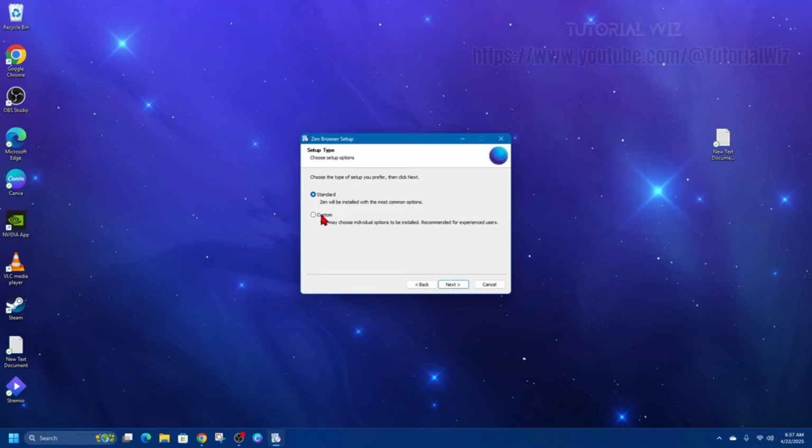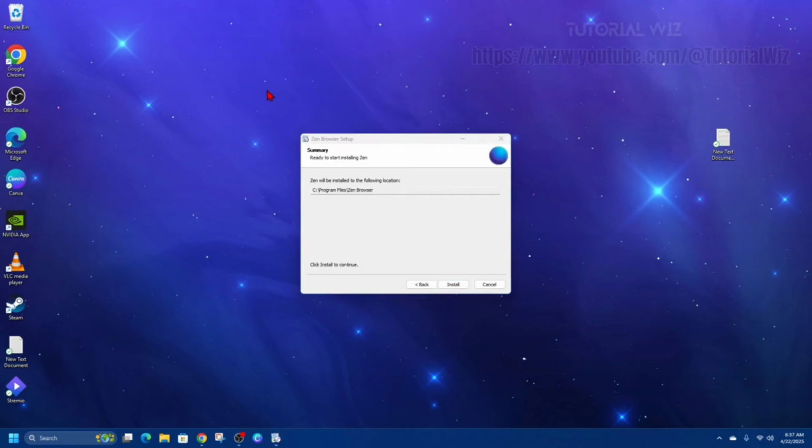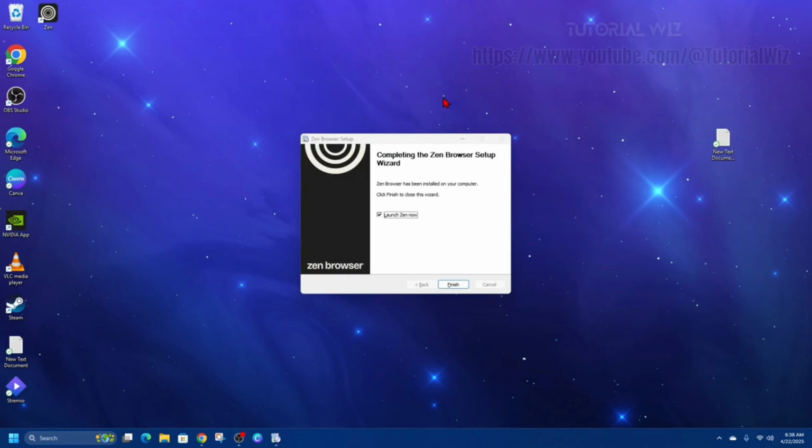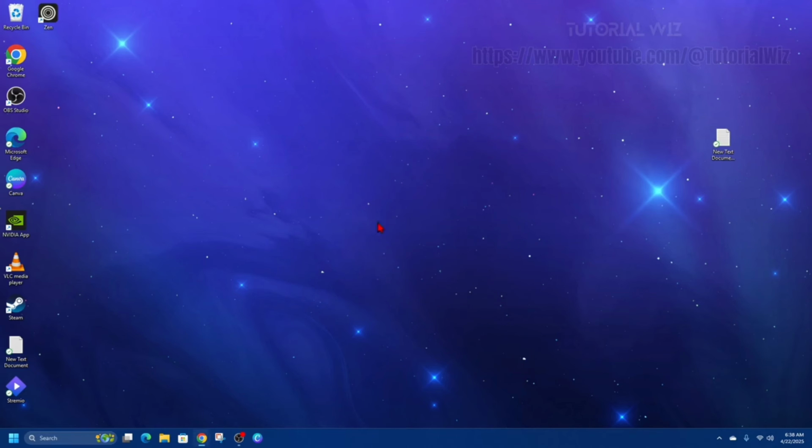So we've got a standard and custom. So you may choose individual options to be installed, recommended for experienced users, custom. But for this demonstration, I'm just going to click on standard. And now it's going to be installed onto that. Installing Zen. And that's it. Very simple installation. Then I'll have a little pop up here and go finish and launch Zen at the same time.